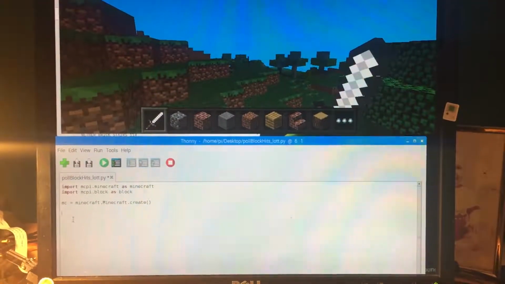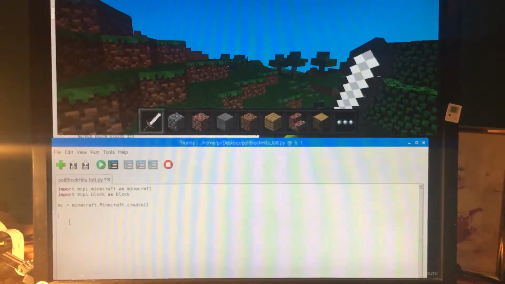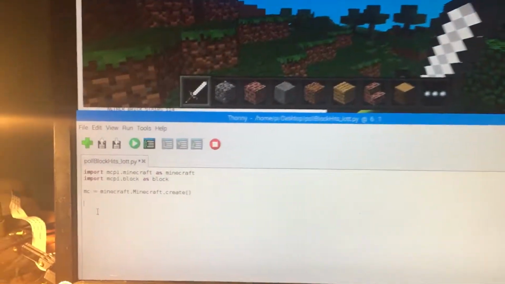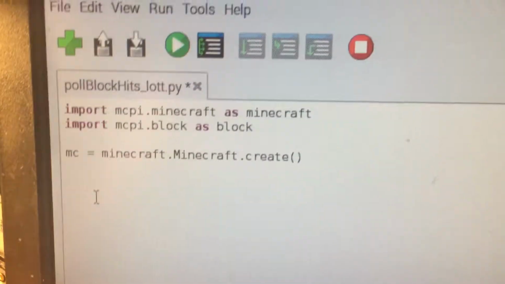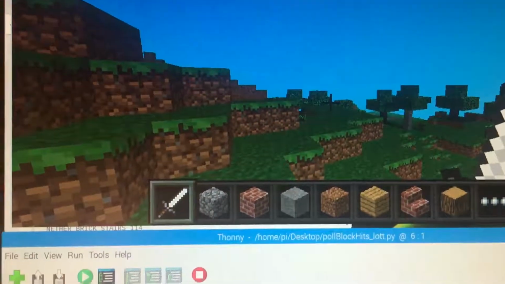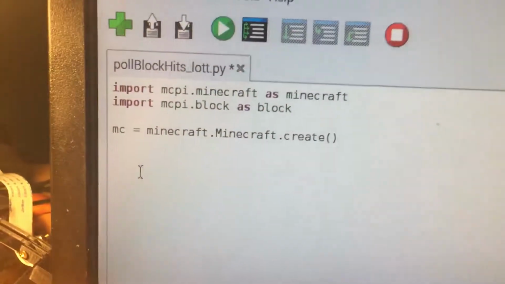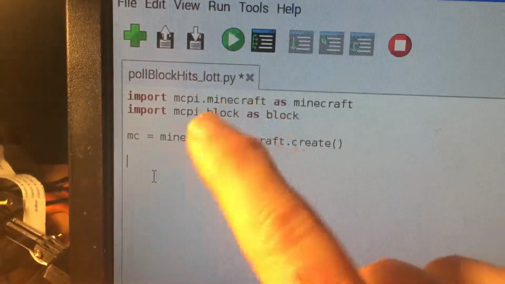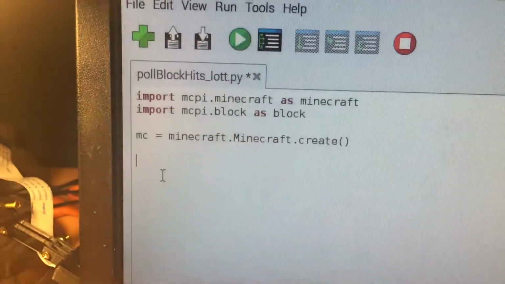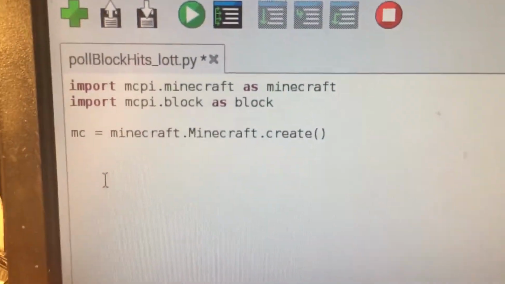We're going to be learning a new little piece of code today. So first thing you want to do is fire up Thonny and your Minecraft on the top there. And you definitely want to make sure that you have this line of code all ready to go. We've already written that line of code a couple times, so you should be getting used to that.